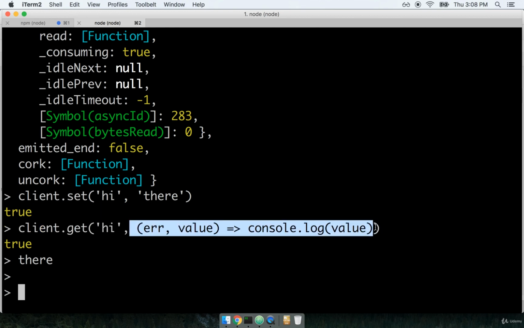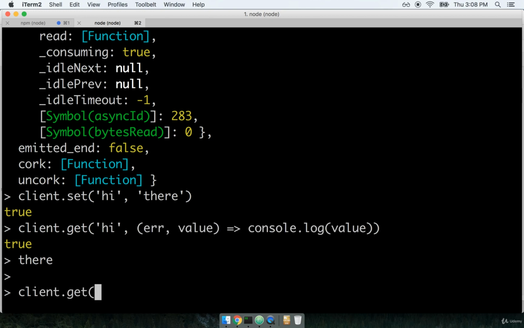Now, one thing I want you to be aware of, writing out these callbacks right here is kind of annoying. So one way that we can print out values a lot more easily is to write out client.get hi, and then instead of writing out a full callback function, we can pass in a reference to console.log. Now notice that we do not have a set of parens after console.log, because we're not trying to call it, we are providing the log function as a callback. So after we fetch the value stored at hi, console.log will be called automatically with the arguments of error and value. So let's try running this and see what happens.